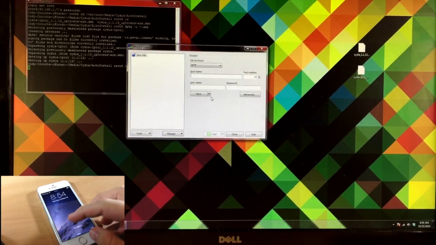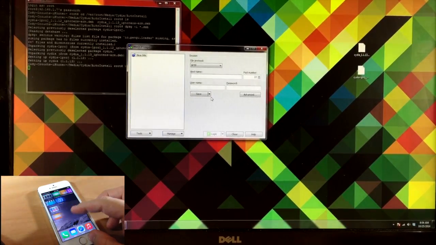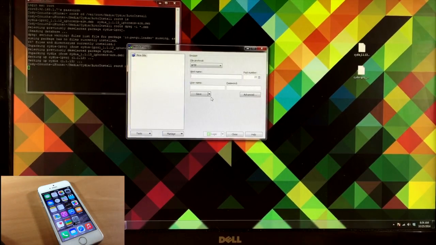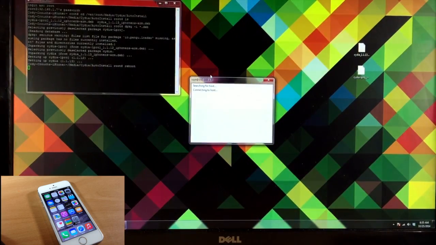Alright, so now that we've rebooted, let's go ahead and slide to unlock, swipe over, and we don't have Cydia. So what we want to do is do that entire process again. So we're just actually going to go into our WinSCP, and we're going to type in our IP, and we have port number 22, so we're going to be using the username exact same, root and alpine, and then we're going to log in real quick.